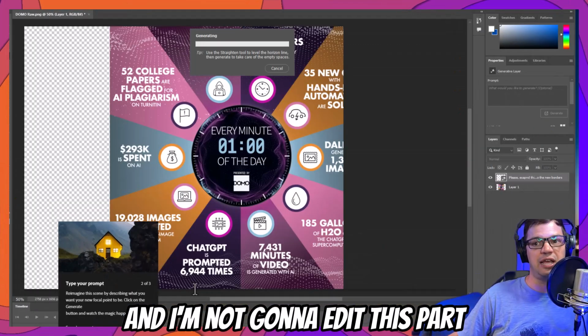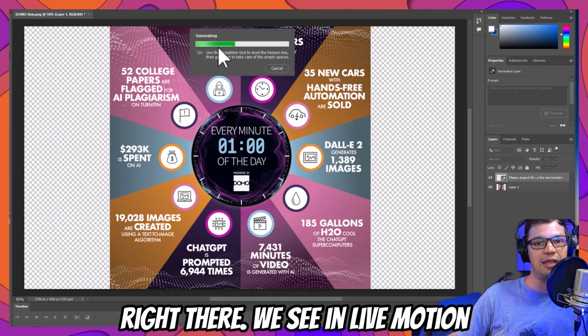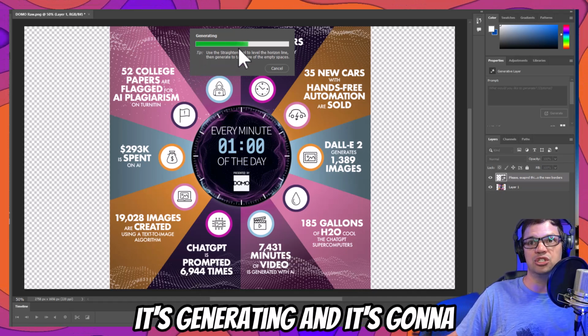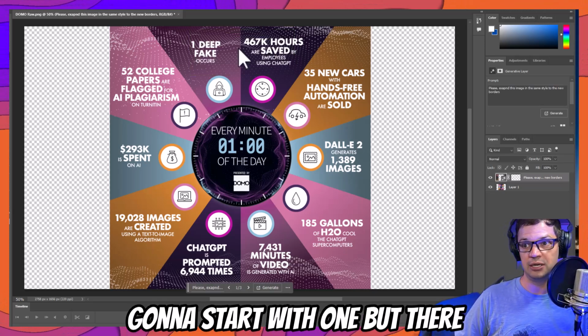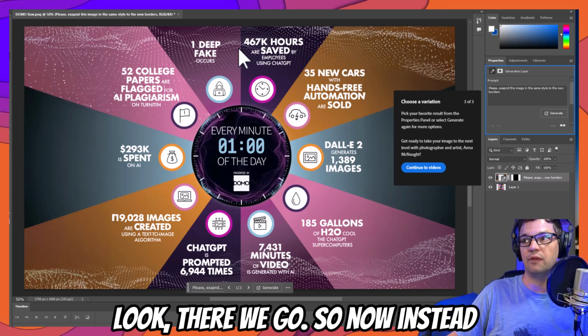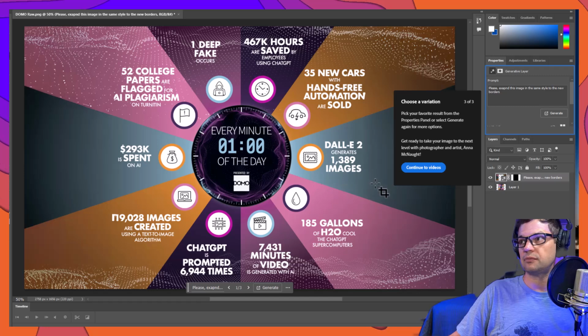Enter, and I'm not going to edit this part out. Let's just see what it does. Look right here where it's generating. Right there we see in live motion it's generating, and it's going to give me more than one option, right? I'm going to start with one, but there will be other options. So here, look, there we go. So now instead of a square, I have this huge rectangle.